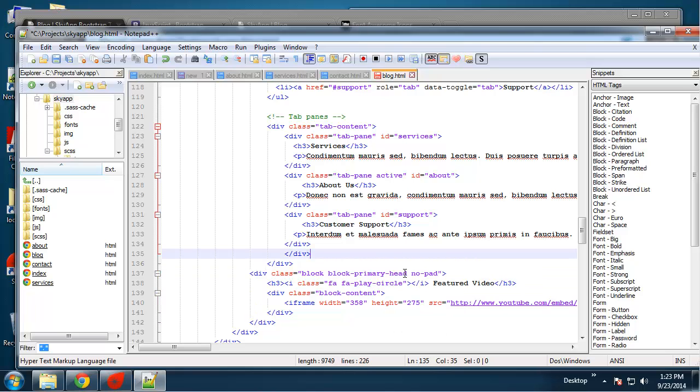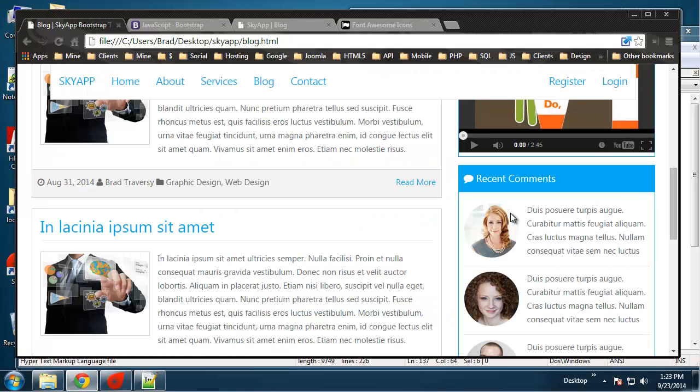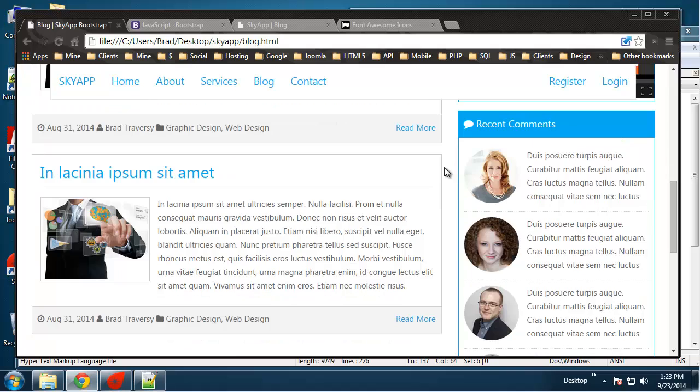Whenever we use this block primary head, we should have no padding, because if you look at it, you don't want the header, this blue header, to have padding on the sides and the top. So you want no padding, and then you want to set the padding to the block content div, which is this, because you don't want this up against the edges. All right.